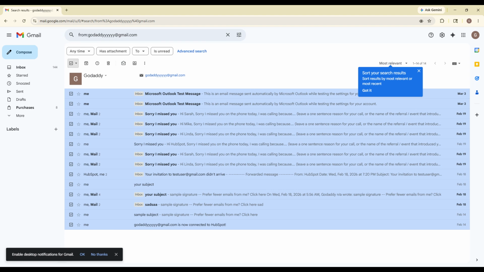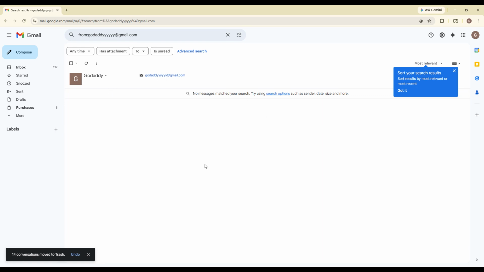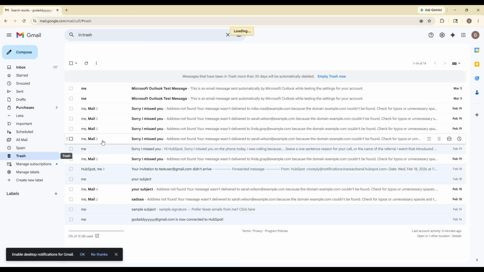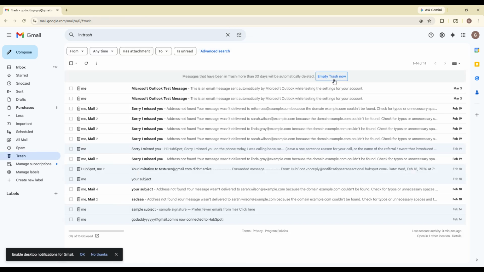Once everything is selected, click the delete button with the trash icon at the top. Gmail will move all of those emails into the trash folder. If you want them gone permanently, the next step is to open trash from the sidebar on the left. Inside trash, click empty trash now. Gmail may ask you to confirm, so go ahead and approve it if prompted.